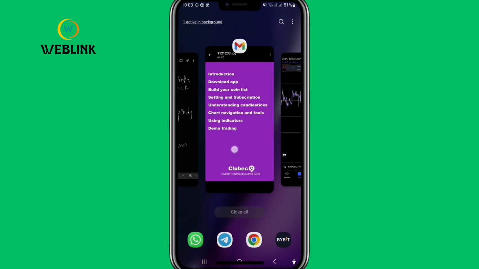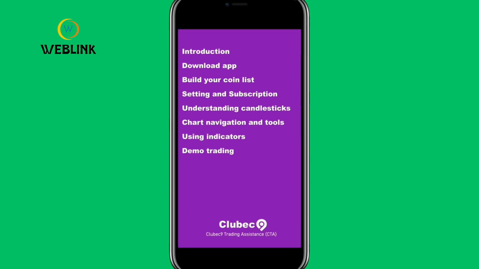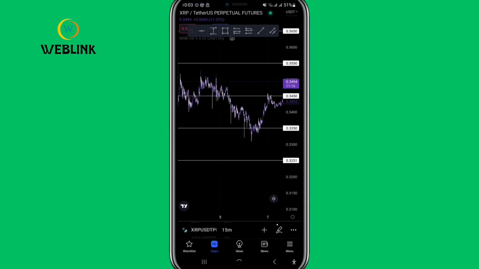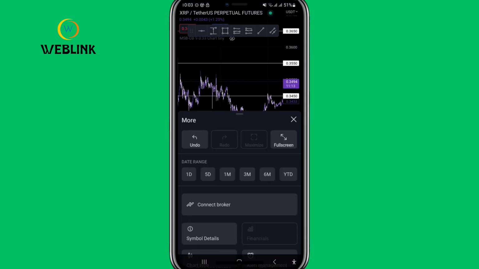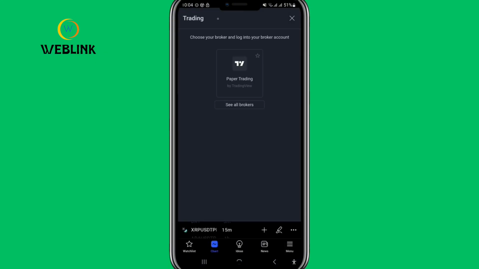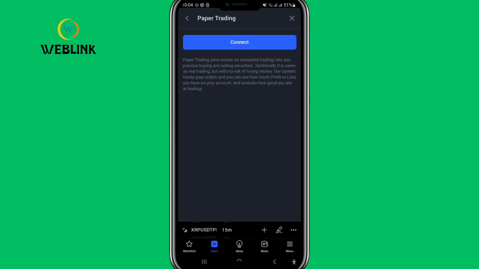So the next one on our list will be demo trading. That won't take us much time. For demo trading, just come here. We have connect to broker. Click on it. Now here you can see paper trading. That's what you need. If you use most cryptocurrency exchanges, you are not connected to any broker, so don't stress yourself. Just click on this paper trading here. That's all. Click on it, so connect.